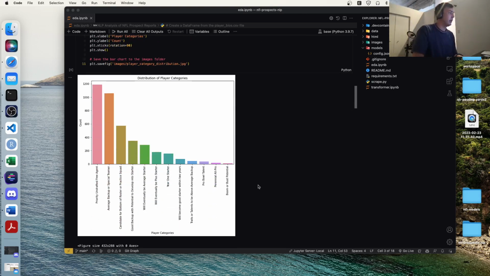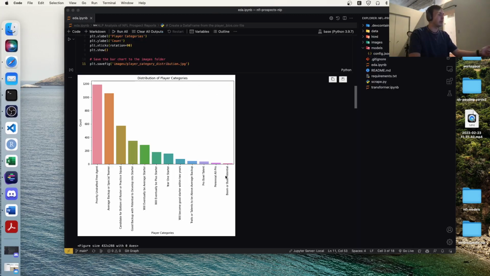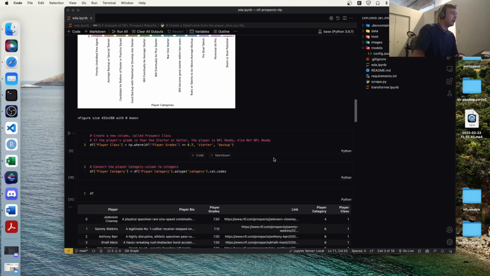So here's another look at the distribution, kind of in descending order. You can see which class or category based on the player grade each is in the full data set. It's kind of surprising that the boom or bust potential category, which isn't even the highest one, it's 6.5 to 6.6, is the least frequently used. Obviously, perennial All Pro is the highest that they'll give. There's never been a perfect prospect, but they use boom or bust potential even less than that, which is kind of surprising.